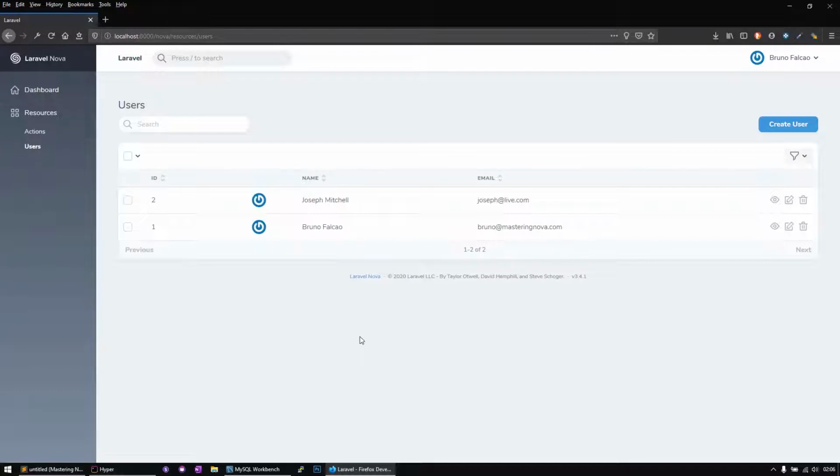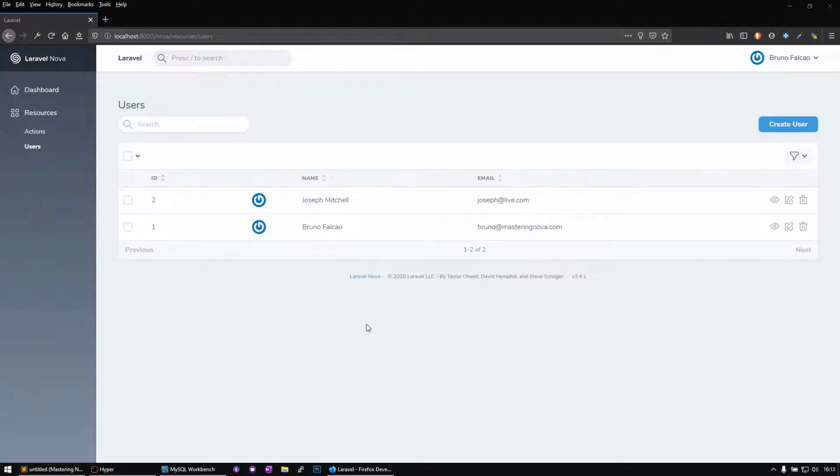So again, this was just a very brief look at how Laravel Nova works behind the scenes. In the next tutorial, we are going to start creating things here. We're going to start creating our first resource. Okay, so looking forward to it, and see you in the next video tutorial. Bye bye.